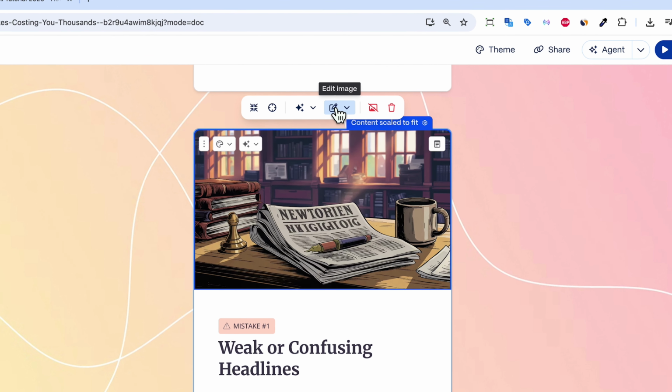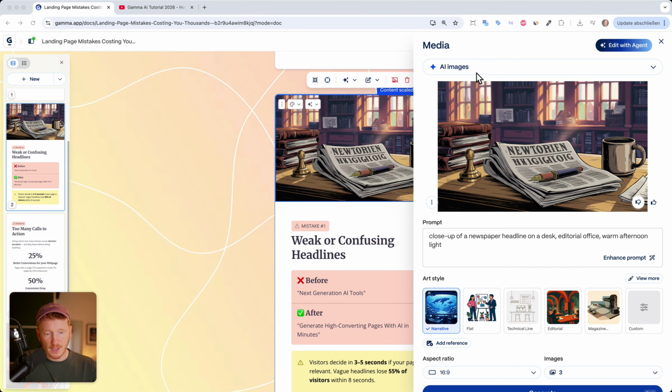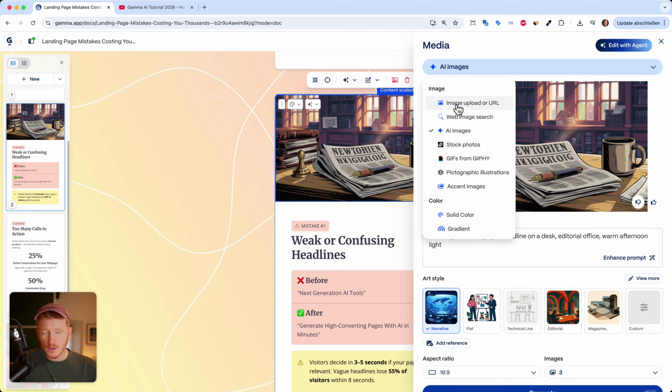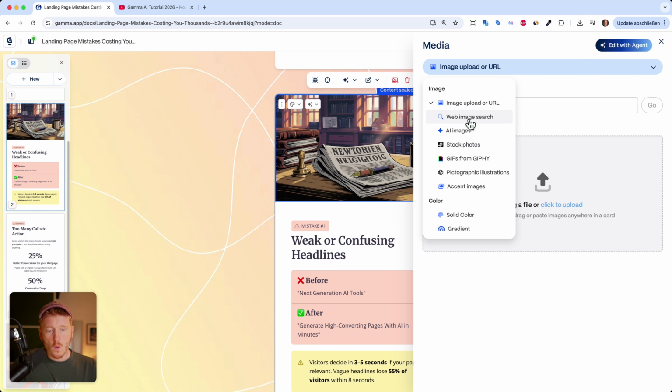So you can just go ahead and click on edit image. And then this will open up, and up here you can select where the image comes from, either from the AI, or you can even upload your own images. So when you have an image you want to share in this story, then you can just upload your own image, or you can search the web, or you can use stock photos.